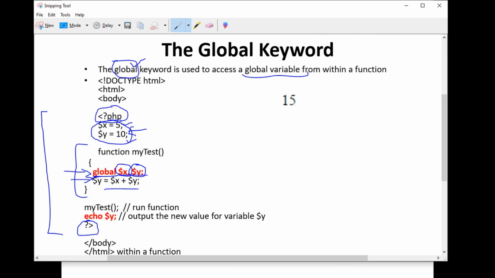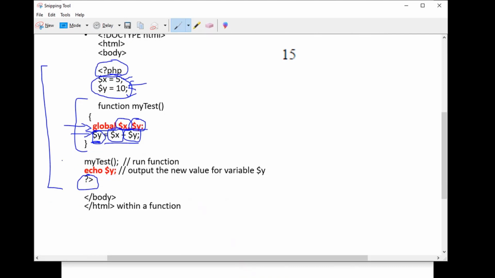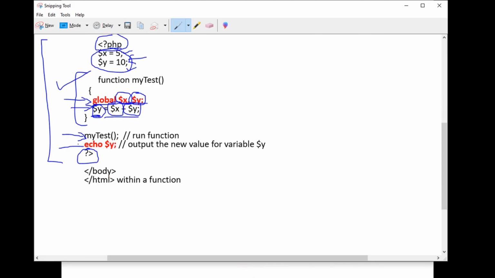So $y is a global scope variable. $x is also a global scope variable. $y is also a global scope variable. So the value of y will be updated inside the function. And later on, when you give a function call, this definition will get executed. And later you will use the echo statement, echo $y. It will display the new value of variable $y.